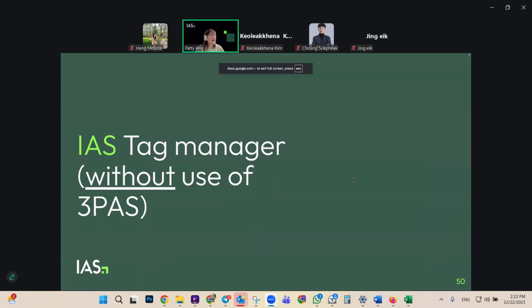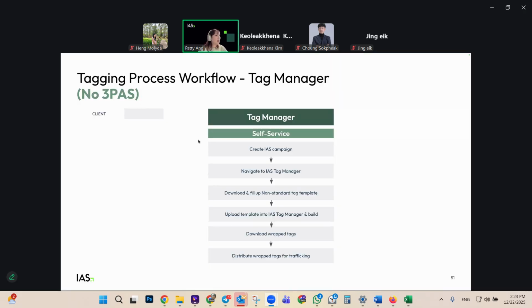The use of our tag manager without using the third-party ad server, which you already confirmed that you're not using. So for us to be able to track your open web activities, we need to implement our IAS tags on your campaigns on Google Ads. So this will allow us to track viewability and brand safety and invalid traffic. So the way that we approach this is right here.